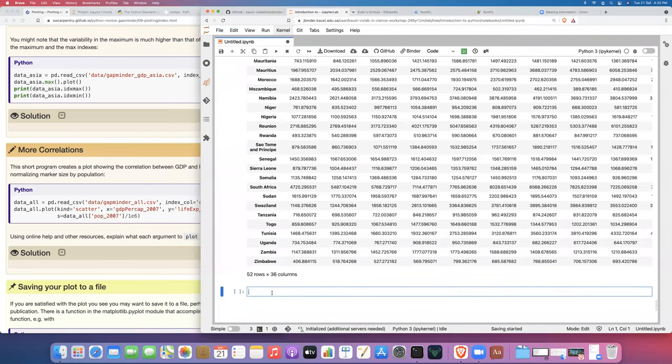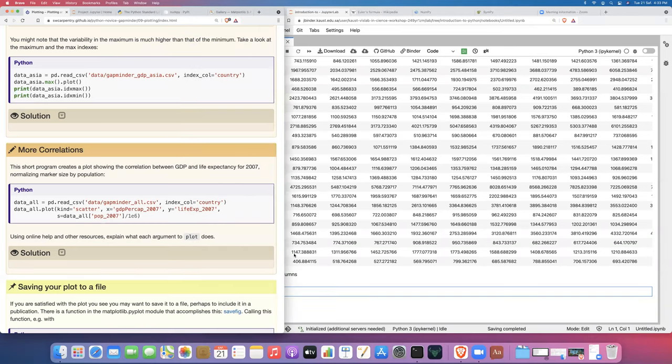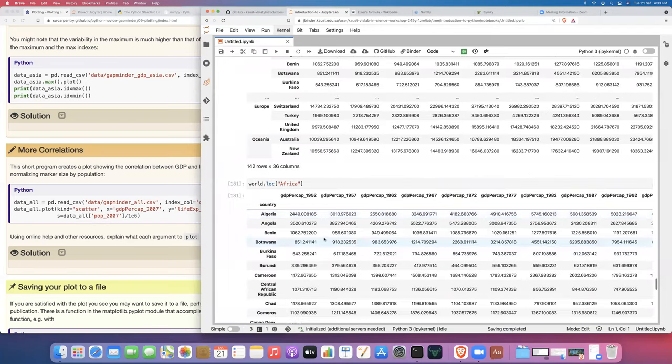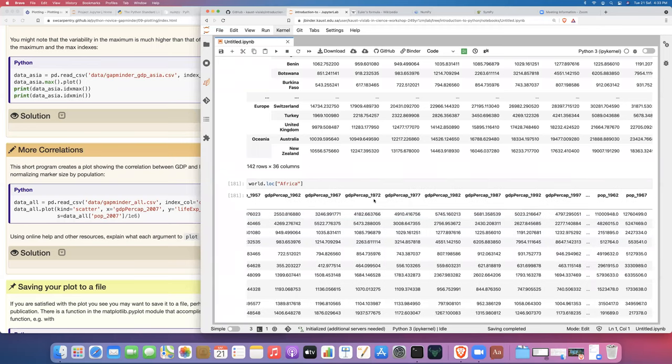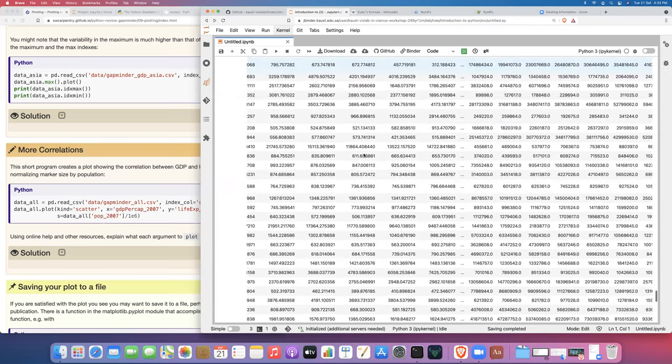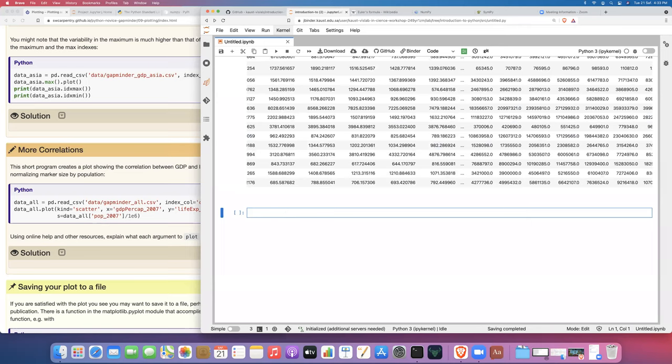So now what I'm going to do is create a plot of the correlation between GDP per capita and life expectancy. So we have more data than just GDP per capita. We also have population data for these countries, and then also data on life expectancy. So how long are people likely to live? So what we can do now is we can do world, and we can plot, and we can do a scatter plot.